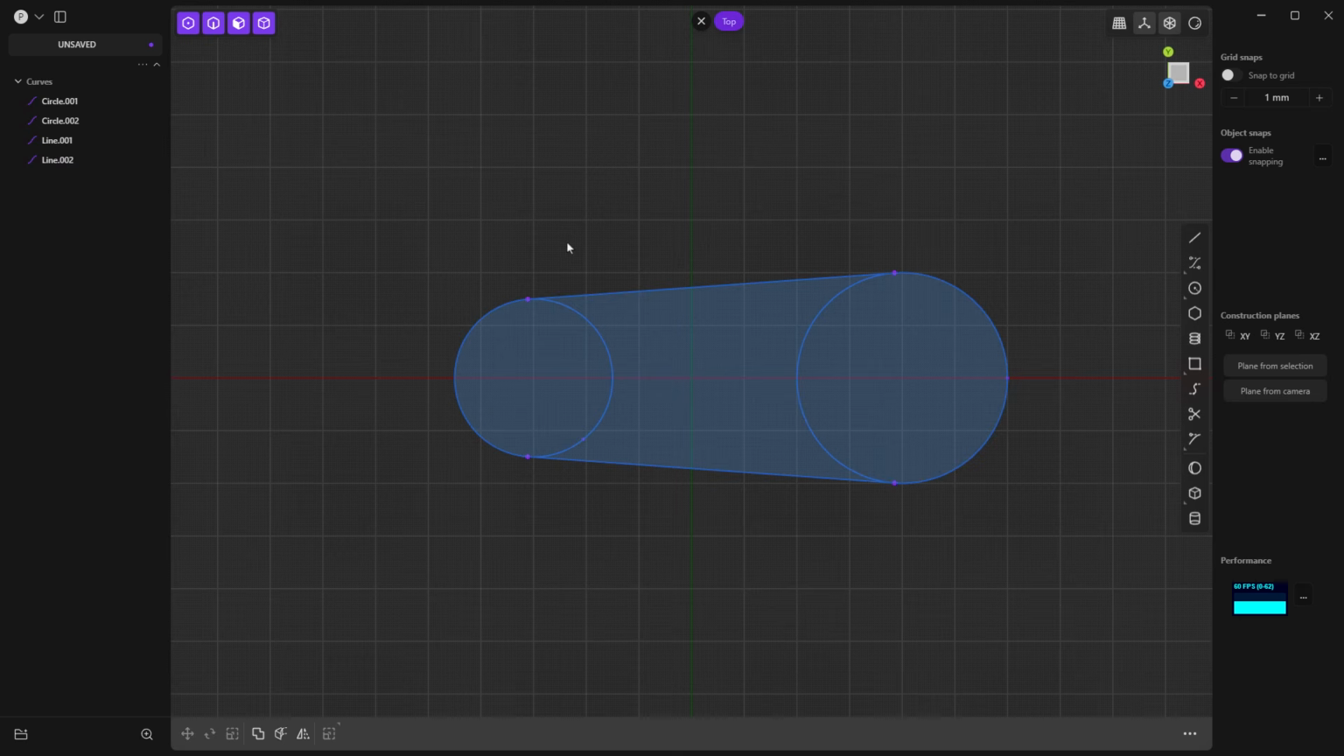You don't have to trim and join and combine these things together, but in some instances it will make sense. For our purposes, however, I want to highlight a couple of extra unique things that we can do in Plasticity. So first, I'm going to go ahead and grab the circle tool.